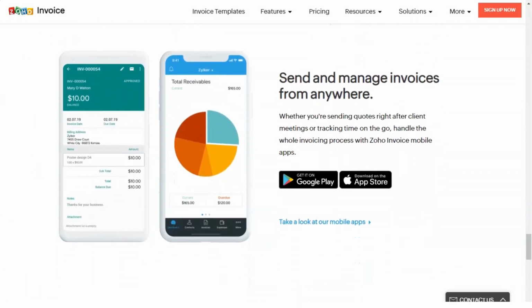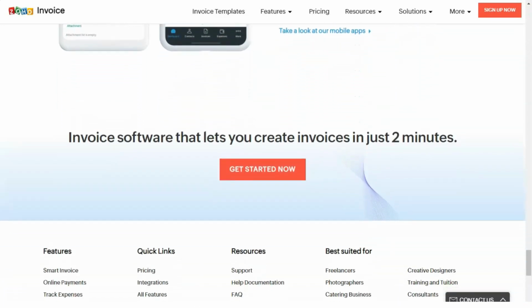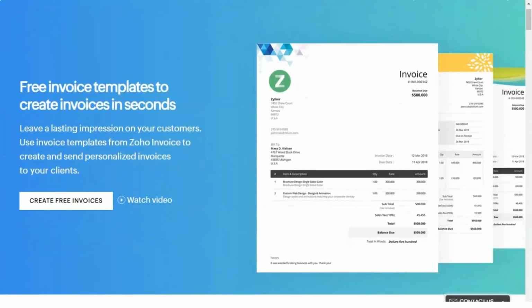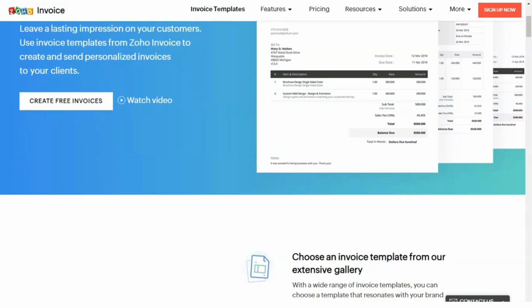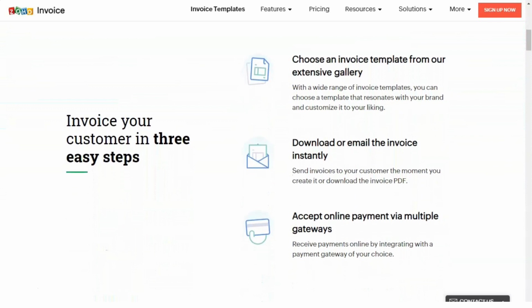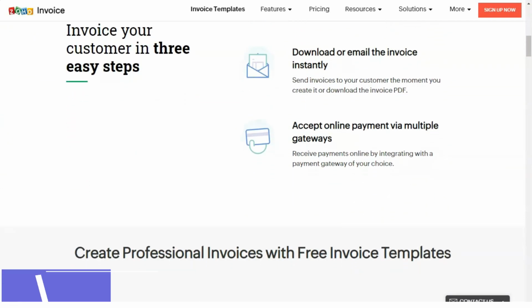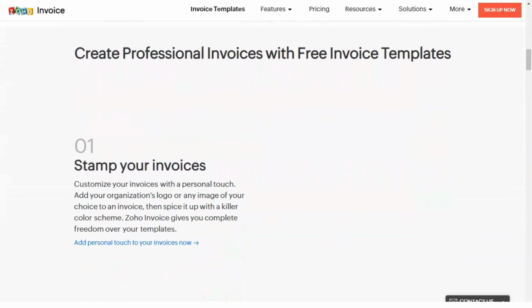Zoho Professional. Level up to the professional plan and you get some key features that can add a lot of value to your company. This plan gives you everything that the standard plan does, but also includes inventory management, Google Ads integration, and the ability to use Zoho for process management. The professional plan is priced at $20 per month per user with an annual plan and $30 per month per user with a monthly plan.